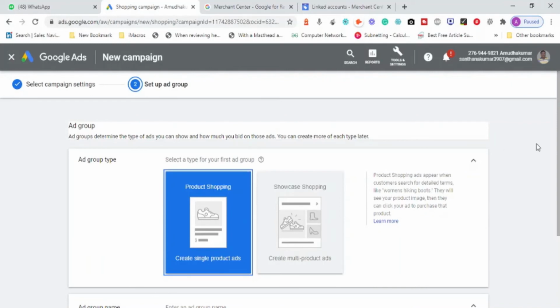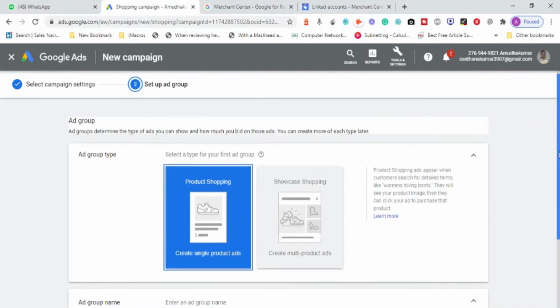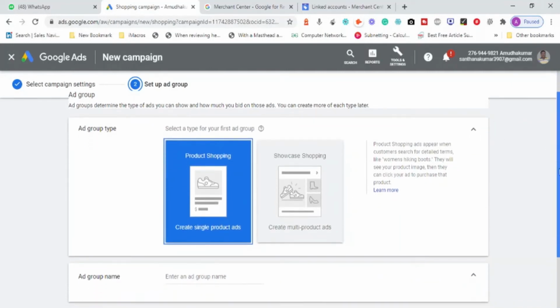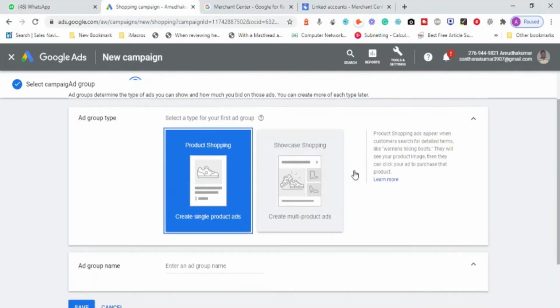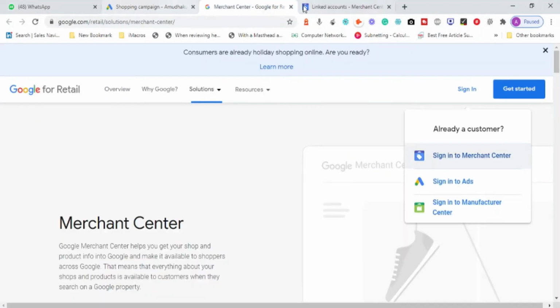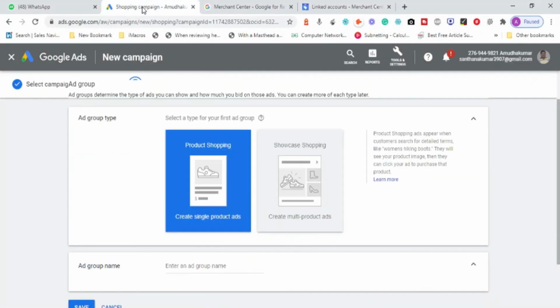Okay, so the ad group for shopping advertisement will be a single image or multiple images. Create a single product image advertisement. This is basically a single product image advertisement. Once you go to Google, small images will be shown. You can also show multiple images of the same product.